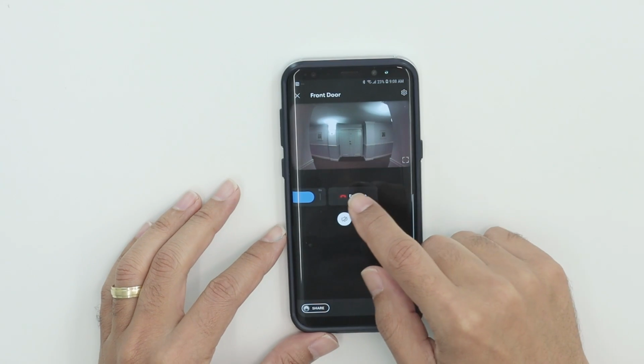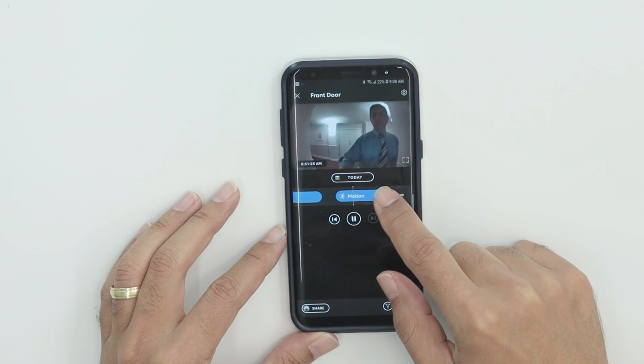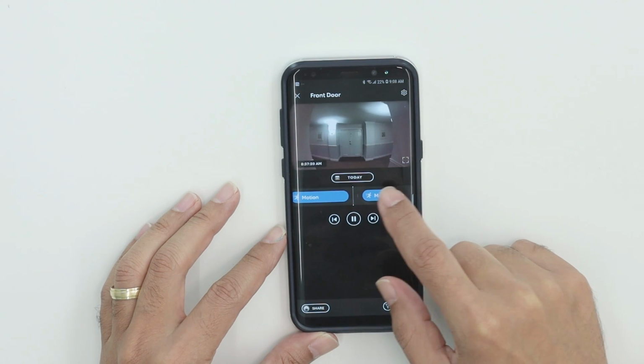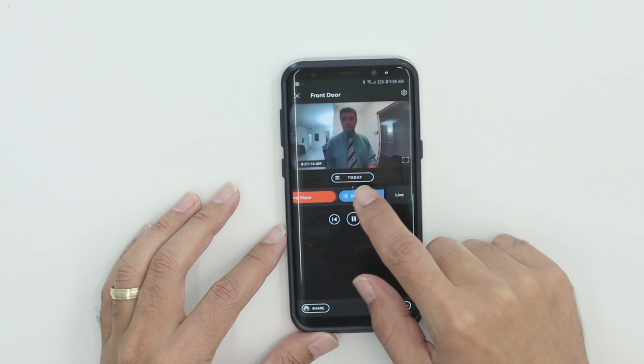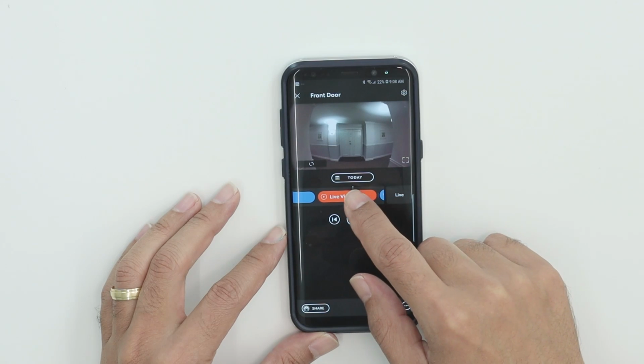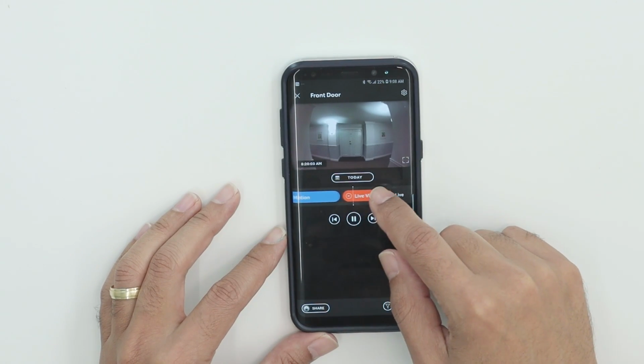And here we have a timeline. When I just move my finger like that, I can see motion. You see, I was arriving here at home. There's a motion. Motion when I was leaving. Here, live view. Every time I see something live, it records on the cloud.